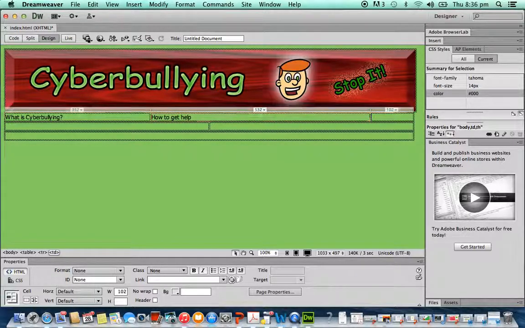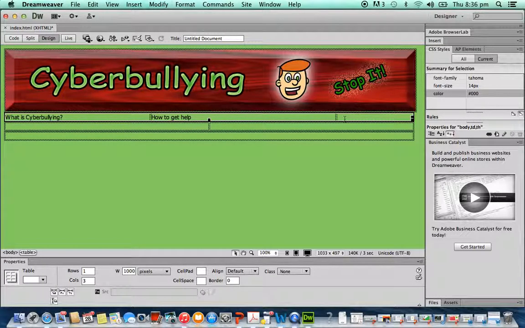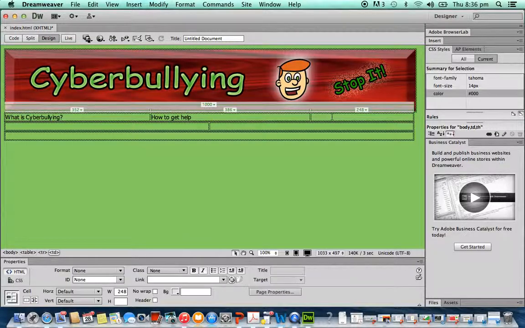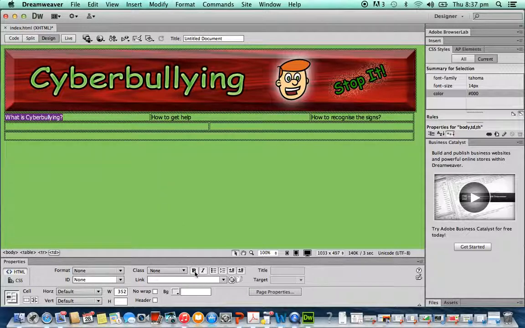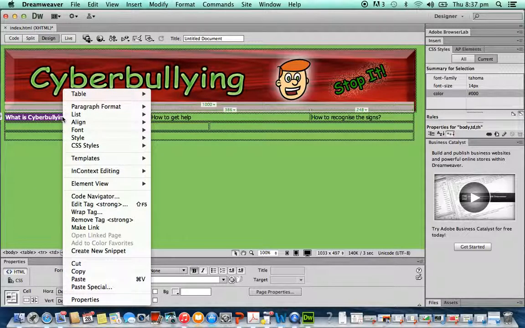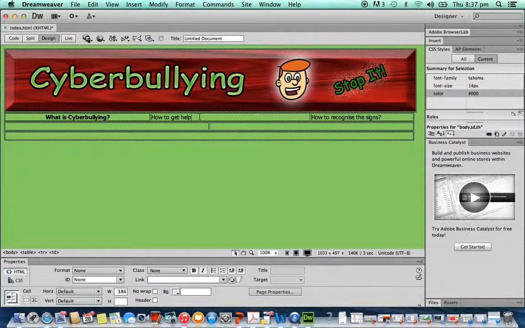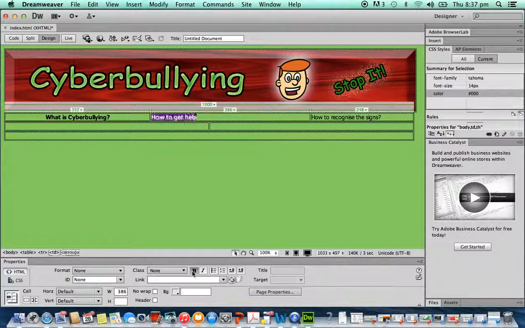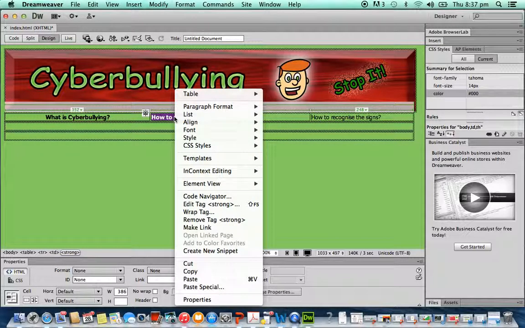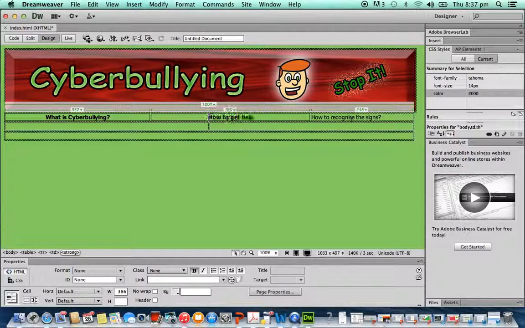And the next link page that I'm going to create is going to be maybe how to recognize the signs. And that's probably pretty poorly planned because I probably put how to recognize signs in the middle there. But anyway, we'll just go with that for now. We're going to make that bold because it's going to be a link. I'm going to center it. So right click, align, center. And again, just highlight it, bold, right click, align, center. And the last one.